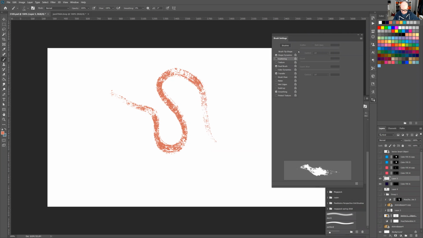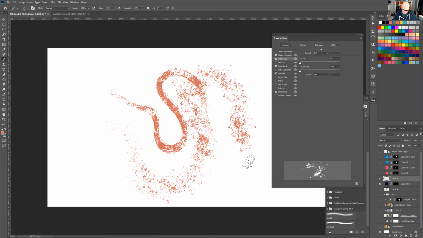Okay, that's pretty cool. And then I turn on some scattering, and let's see what it looks like. I'm going to try and follow the same path. With that, it's kind of cool because it's much more of a randomy texture. That scattering just helps me create a little bit of texture.